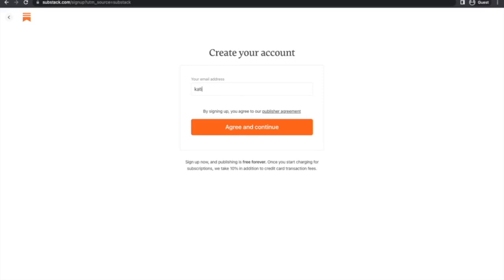Next step is to enter your email address. It's free to get started on Substack, and there are no hidden fees. We only make money when you do. When you turn on paid subscriptions, Substack will keep a 10% cut of revenues for operating costs like development and customer support. Let's click agree and continue.